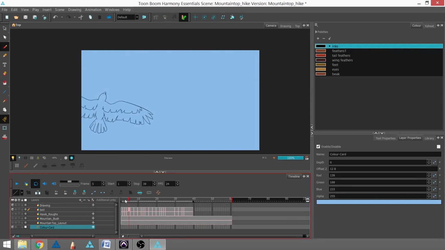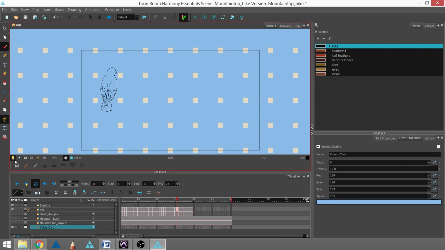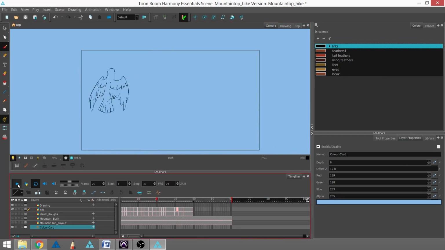And a little note about render view, like the drawing view, it cannot animate. So if I hit play, nothing will actually happen. If I want to see my animation moving, I have to go back to the OpenGL view and hit play there. And that's how we use a color card.